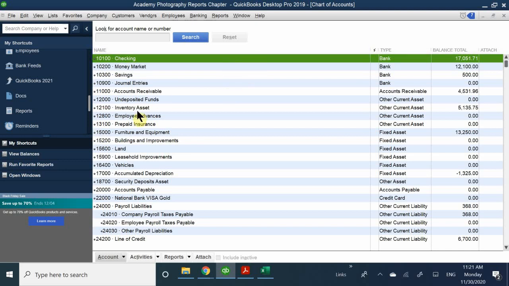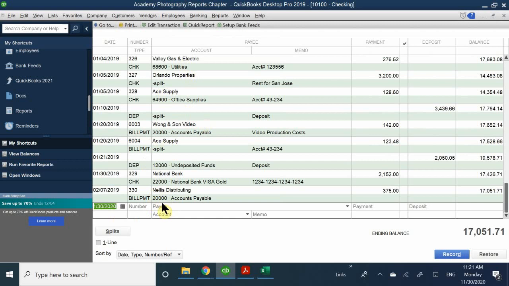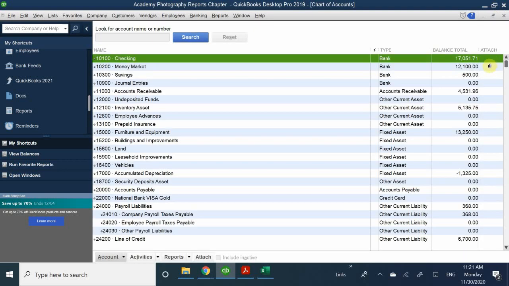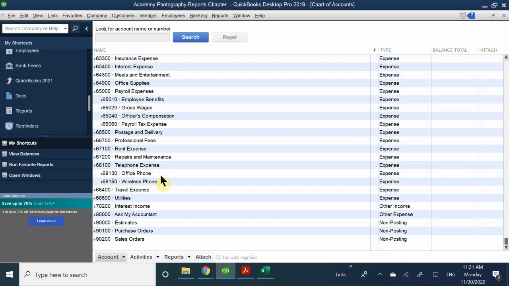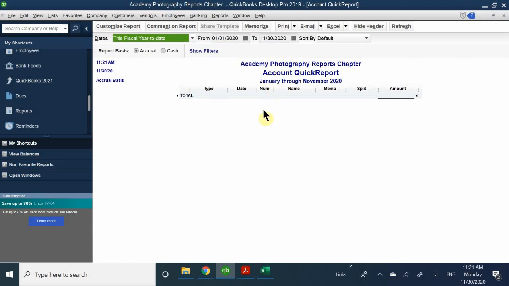Remember when you double click on your checking account, what happens? You get a register, and you get to enter in information as you please. Then we talked about your temporary accounts, which are your income or revenues, as well as your expenses. If I were to tap on, for example, utilities expense, it becomes a quick report.